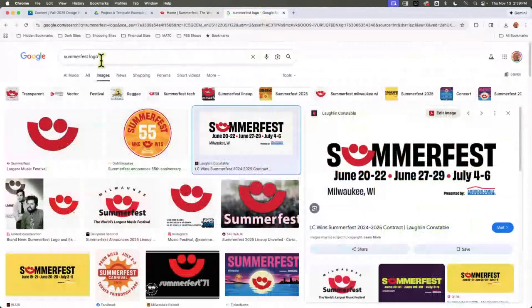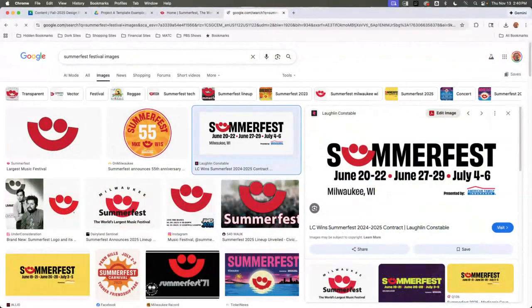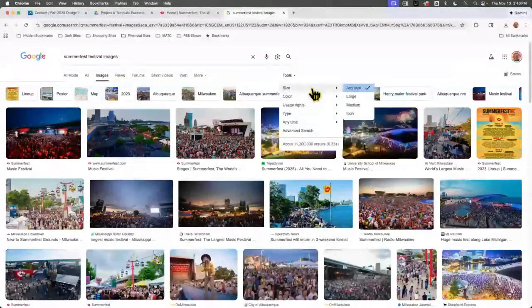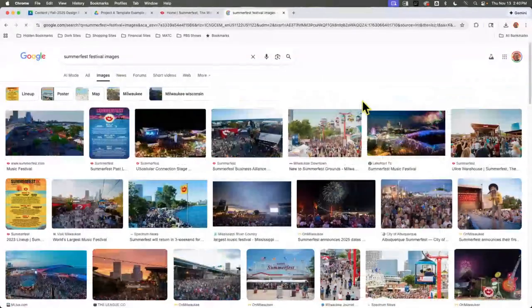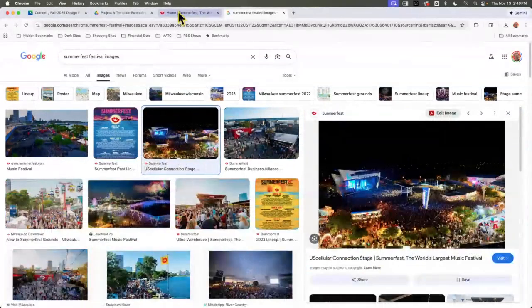You can type in Summerfest festival images. Well, there we go. Hundreds of images to choose from. Go crazy. 3 high res. Again, images, tools, size, large. Make sure they are large, that when you click on it, it's over 1,000 in one direction.